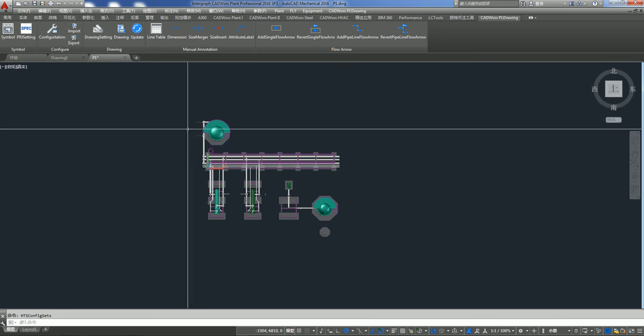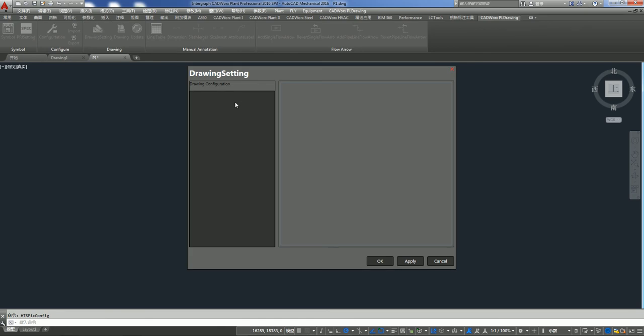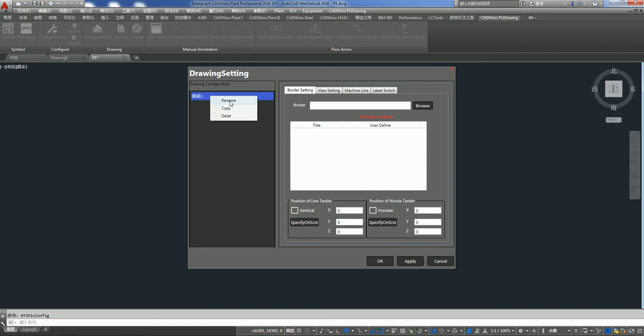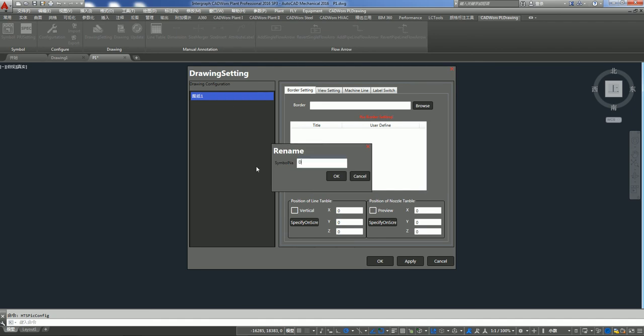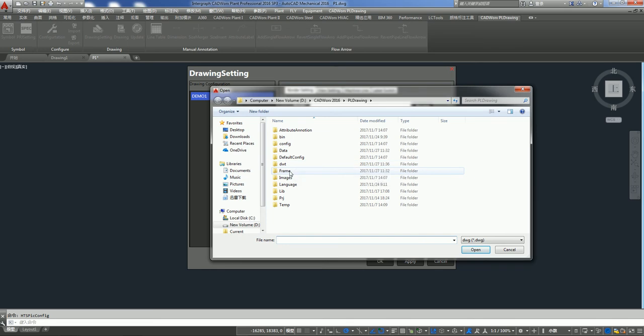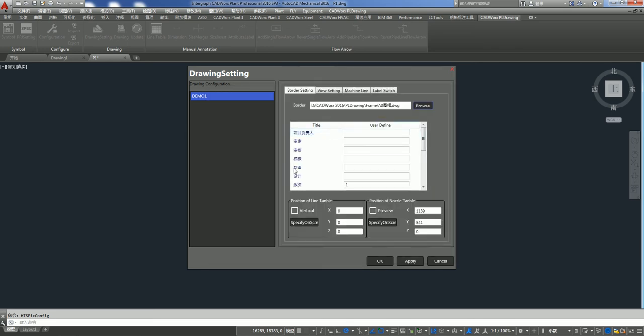And for P1 drawing, we can set drawing setting. This is the drawing setting. We can create a new one, rename it Demo 1. Demo 1, okay. And we can select a border frame, A0. This is the liyang, it's me. Okay, and some other information you can type in.